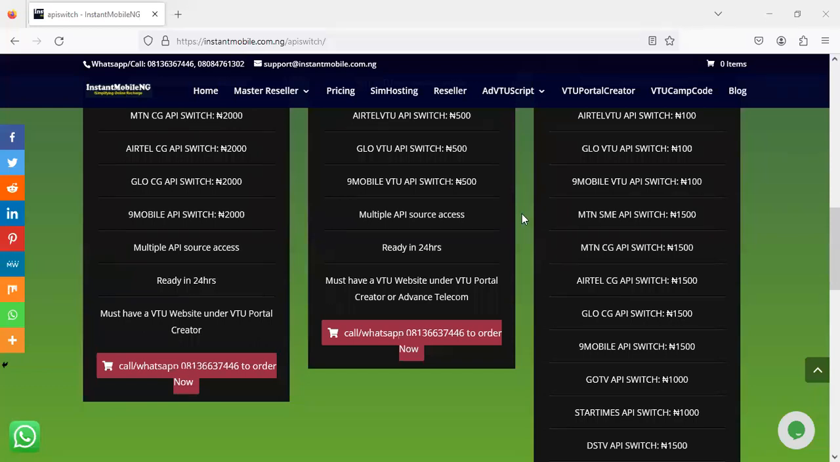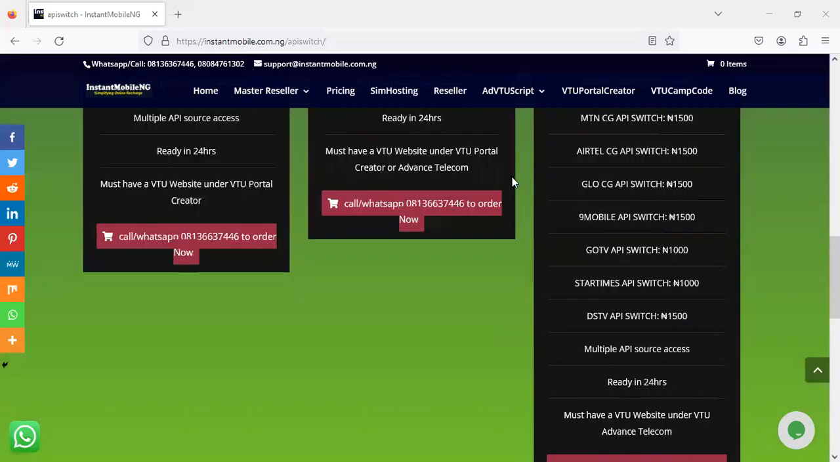So the MTN SME here for advanced telecom is 1,005. That of MTN CG is 1,500. That of Airtel is 1,500. Glo is 1,500. 9Mobile. Now, in the bill payment aspect, the switch services at the moment of recording this video, the GOtv here is 1,000, while the DStv is 1,500. Then it has multiple access. This is for those of you that own a VTU website that falls under that advanced telecom.